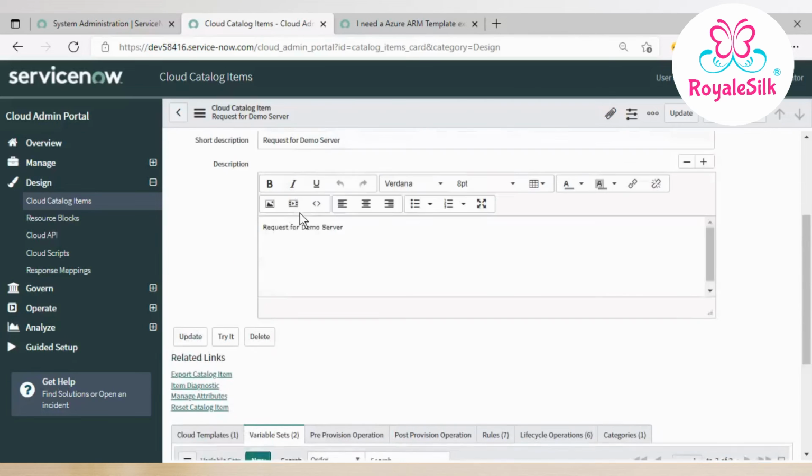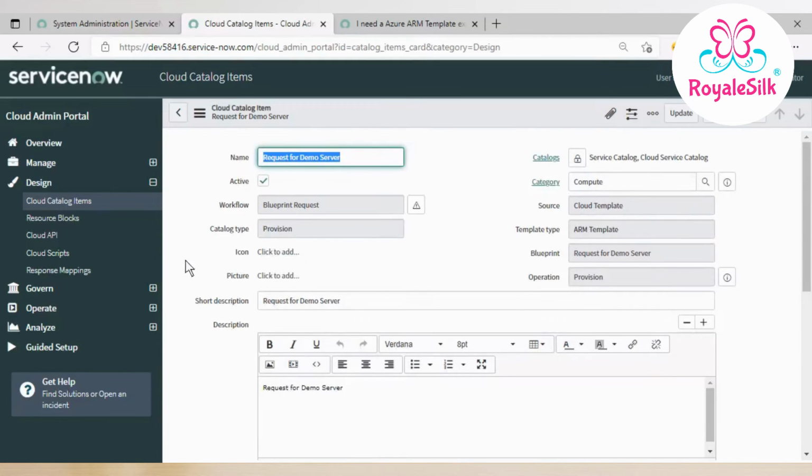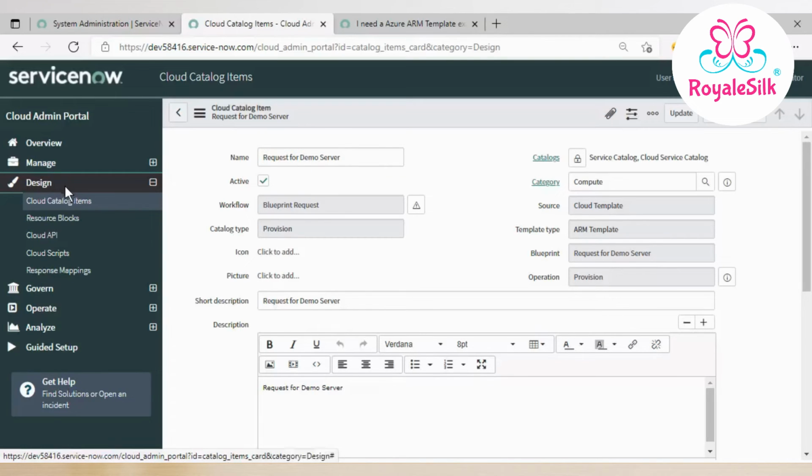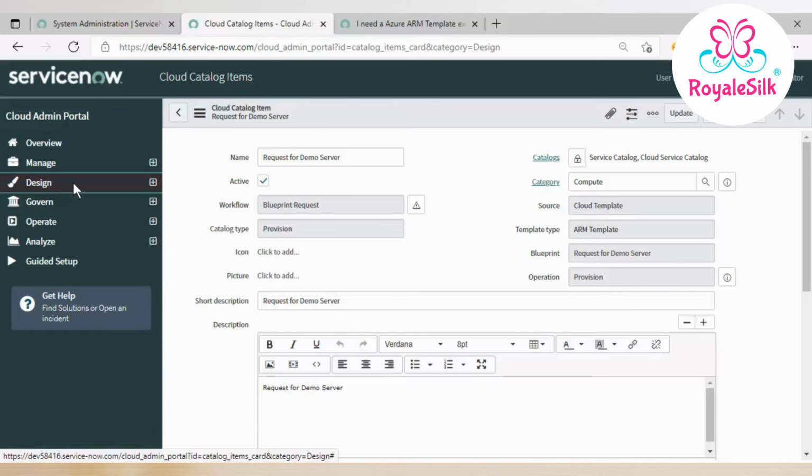So here we have an option to try it also. We can try from here, but I would recommend to go to the respective cloud user portal or the service portal, and there you can request for this particular catalog.